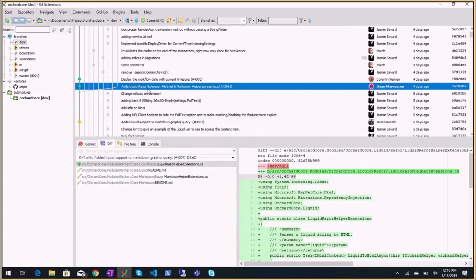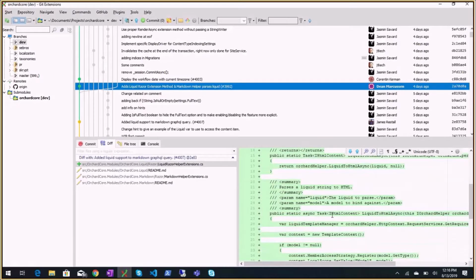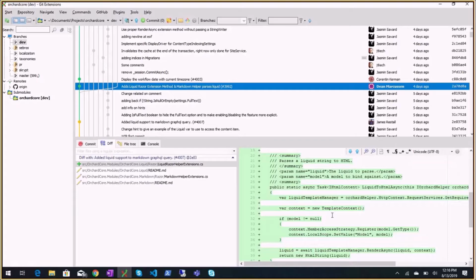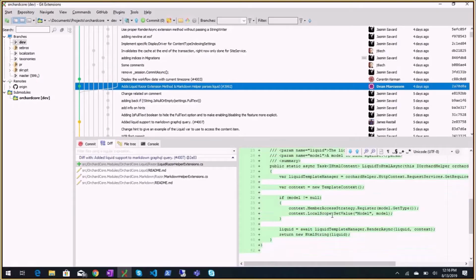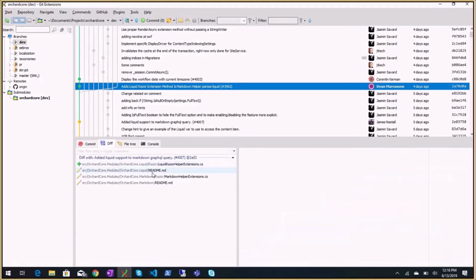Adds liquid razor extension method and Markdown helper parses liquid. That was this one. No, that's not this one. What is that? Add liquid razor extension method and Markdown helper parses liquid. I assume this one are just helpers to evaluate liquid in Razor with documentation.